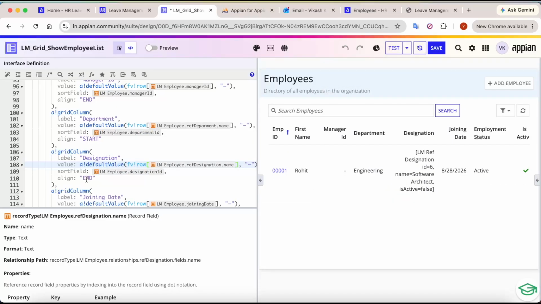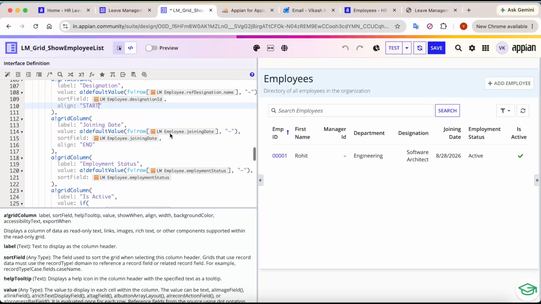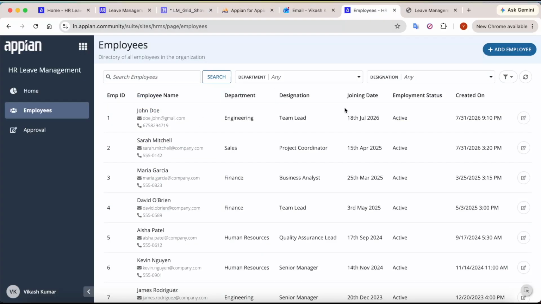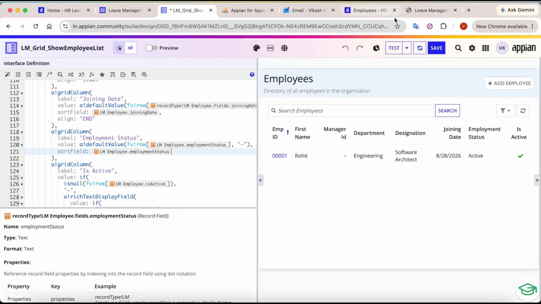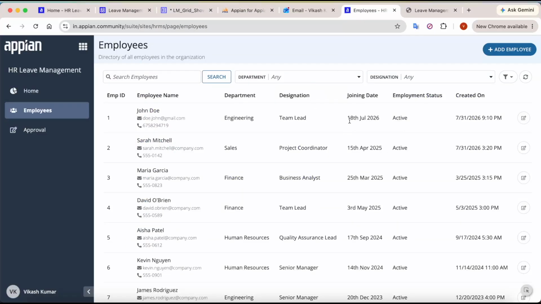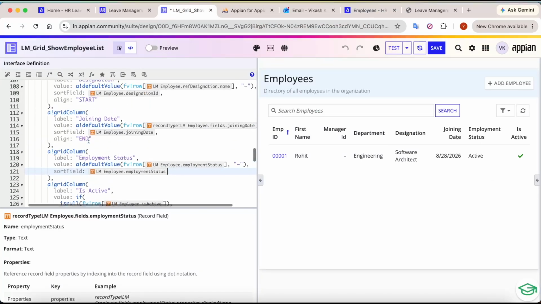That is also done here, and this will also start. Let's write it. Okay, after that what is there? Designation. Okay, joining date. Let it be like this, that's fine. We can also have it like this, 18th July. How can we do it? Let's see here, joining date.